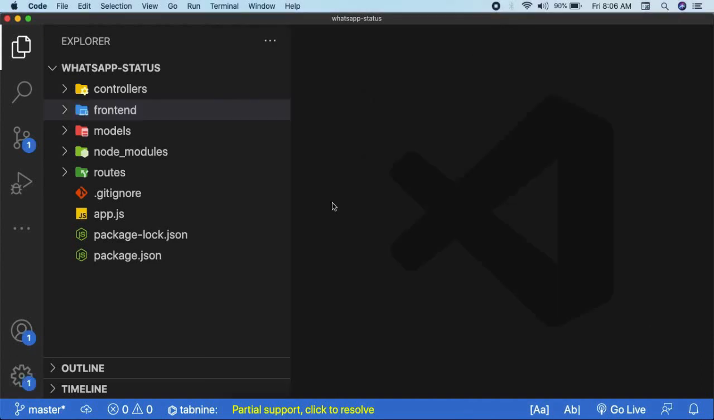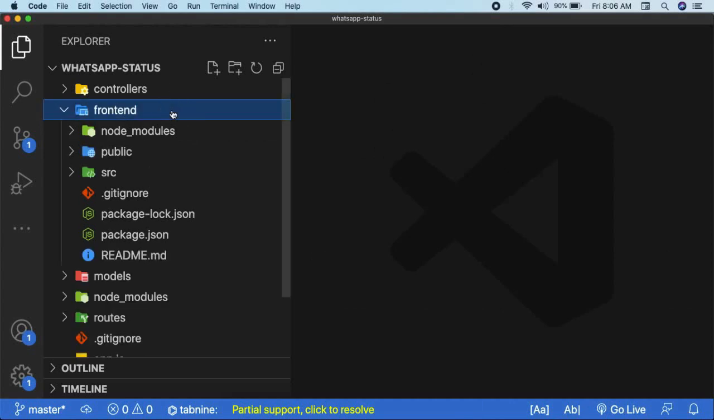After installing all the packages, you should now have a front-end folder where all the required React libraries and packages are set up. And now here we'll start coding our front end.